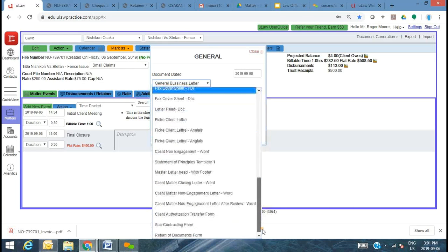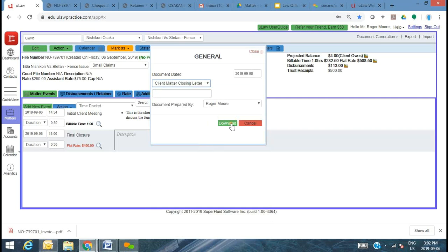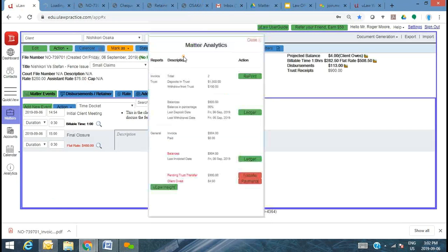As you can see, there's quite a few different templates that you could use. Even if you're using subcontracting, you could do that. But essentially, client matter, closing letter. Okay? Let's transfer that $900 so that you can do the appropriate trust transfer from the trust account into the general account.